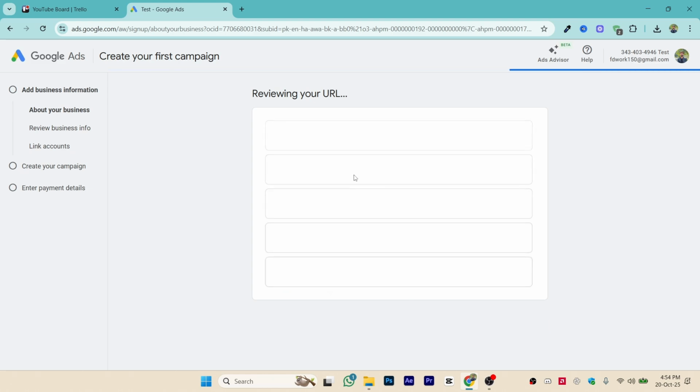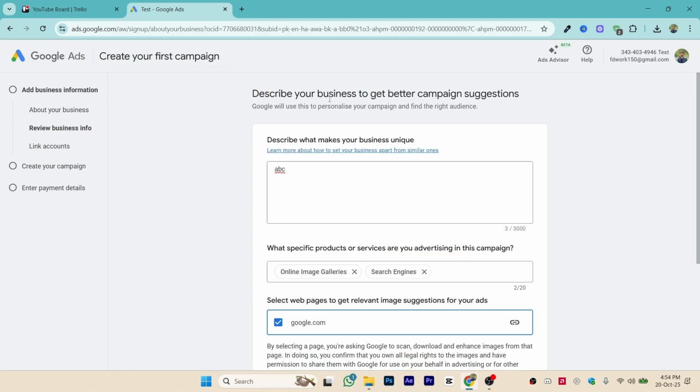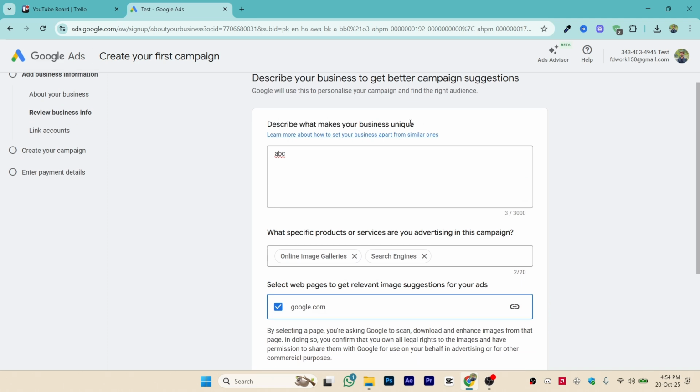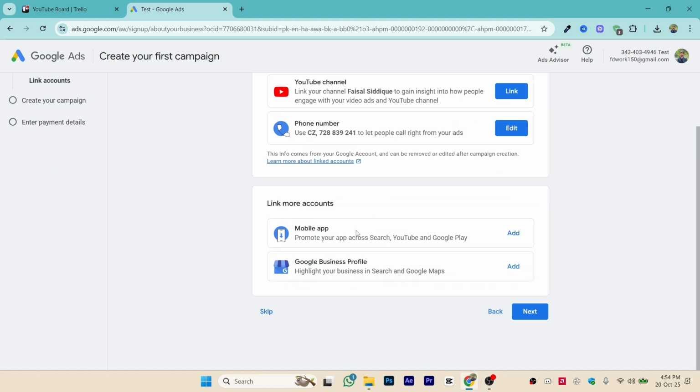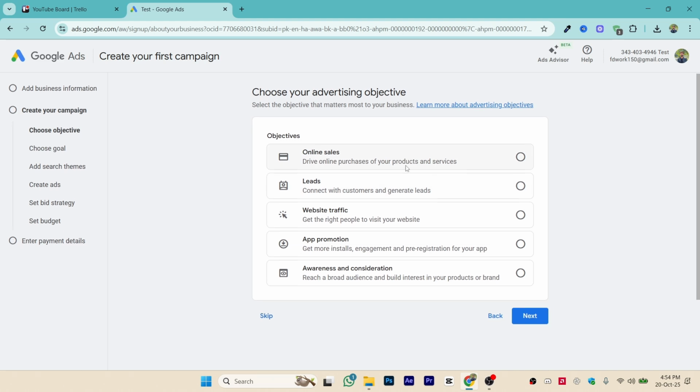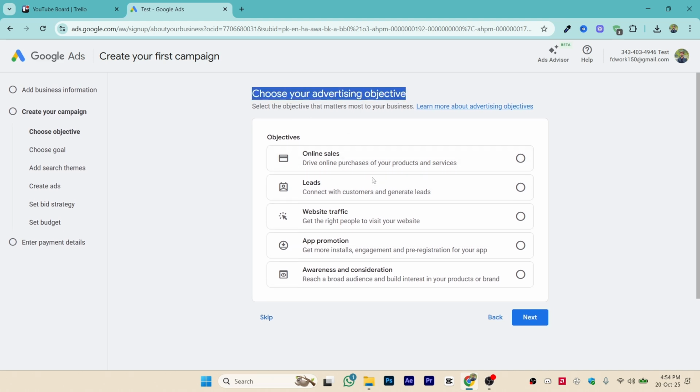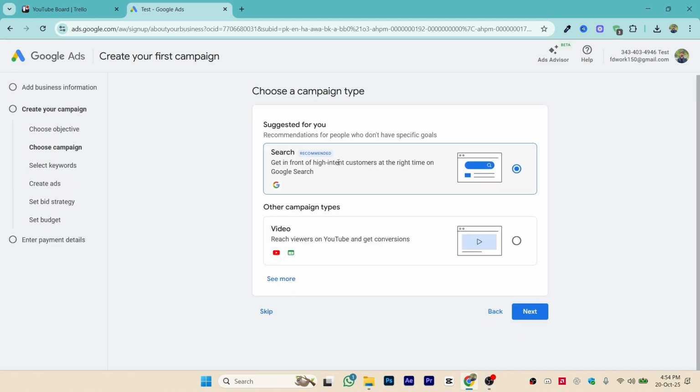Click on next, and just make sure to add the necessary information that they need you to work on. Describe what makes your business unique, some keywords, ticket. Click on next, and after that you can just skip this step. And once you skip it, they will ask you to choose your advertising objective. You can just directly skip it. You don't need to do it.